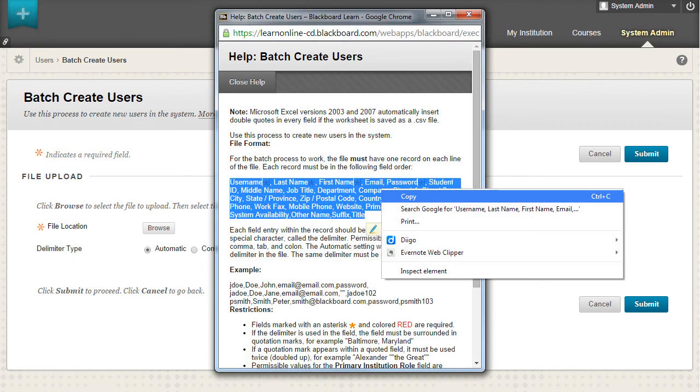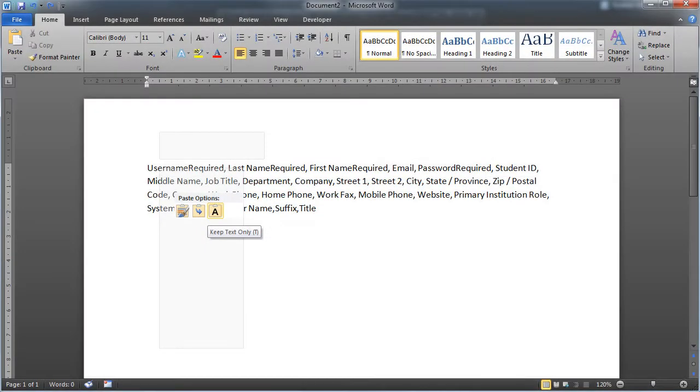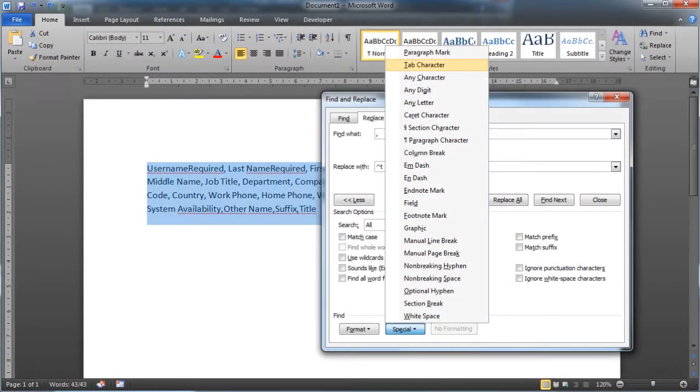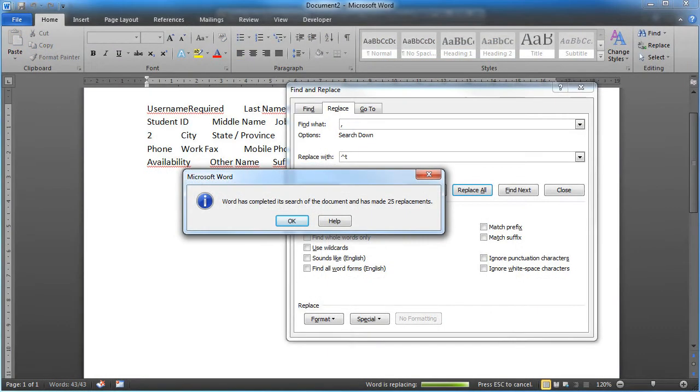Remember the More Help file? Well, go back to that and copy the fields to your clipboard. Then go to your word processor and paste. Still in your word processor, highlight the text you've just pasted and click on the Find and Replace command. Replace the commas with a special tab character.